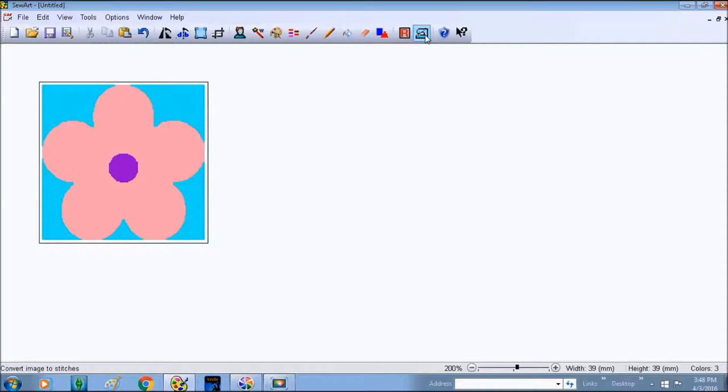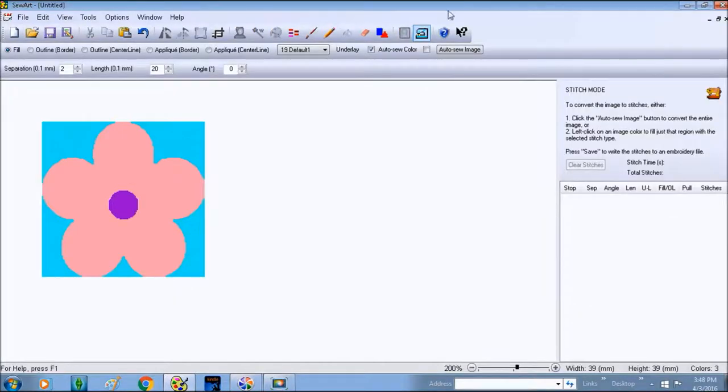And here's your ultimate, where your end is. This is where you're headed for. So this is the stitch image, and this is where all the fun is. All that other stuff is just editing and getting it ready, but this is where it's really fun. So you come in here and you have fill, outline border, outline center line, applique border, applique center line.